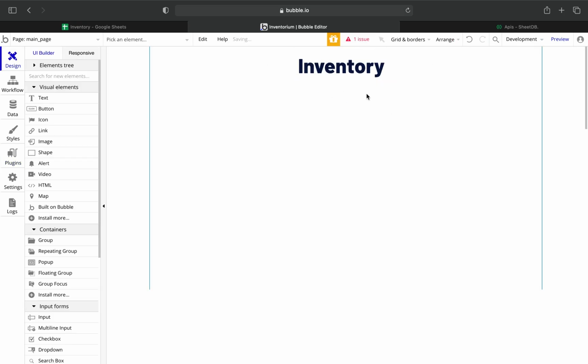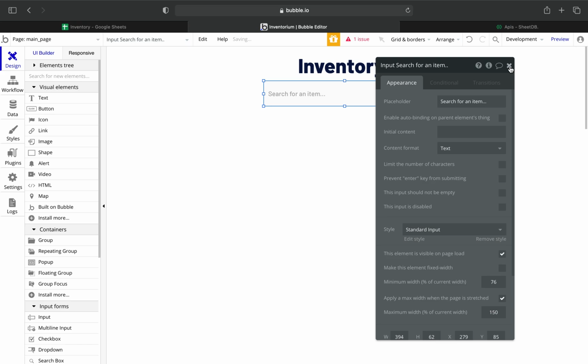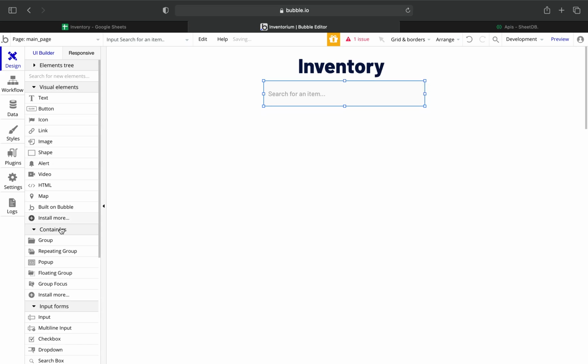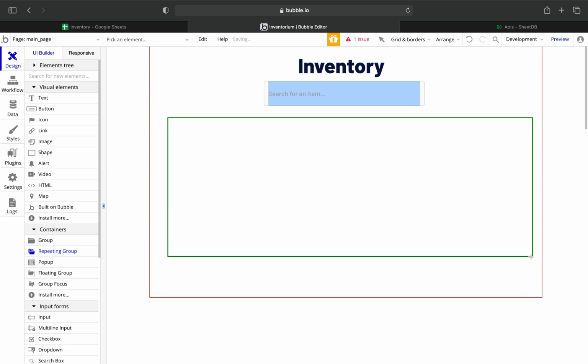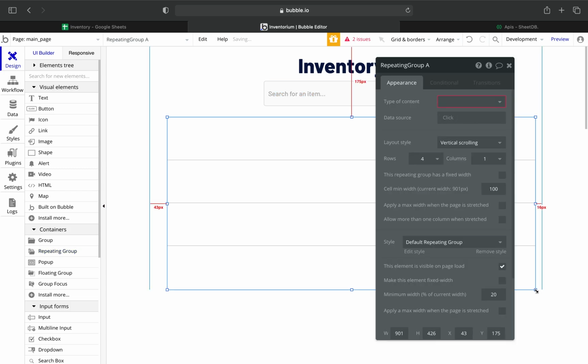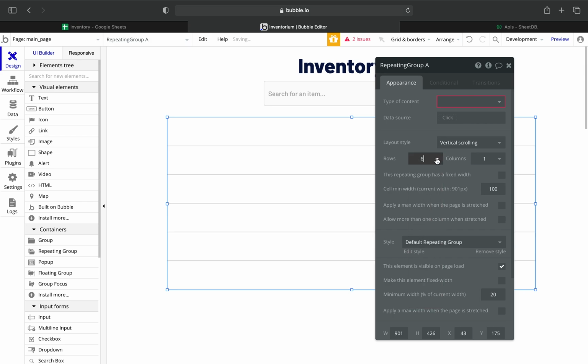So now under my title, I want to go with a field that will let me search through my inventory. Here as a placeholder, I can put anything. So I'll go with "search for an item". And that's enough for this input. Now what we want to do is put a repeating group underneath our input, and let's stretch it as much as we can, because here we'll have our items displayed. We can make it so that it has more rows, like 6, but column 1 is enough.